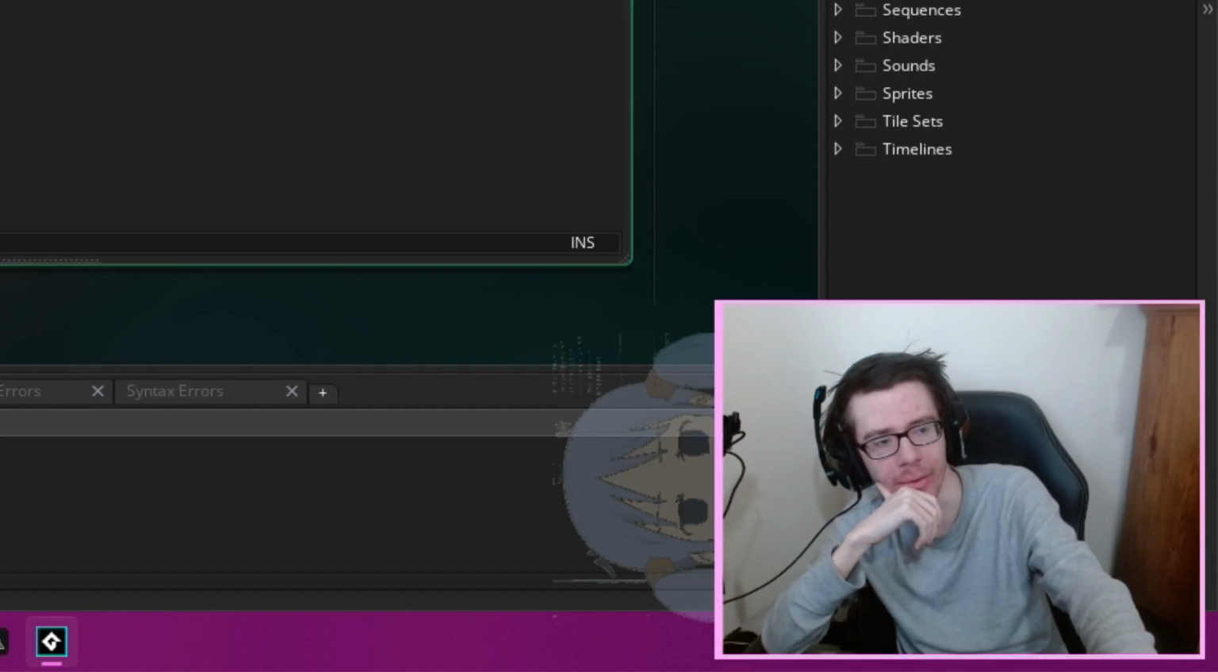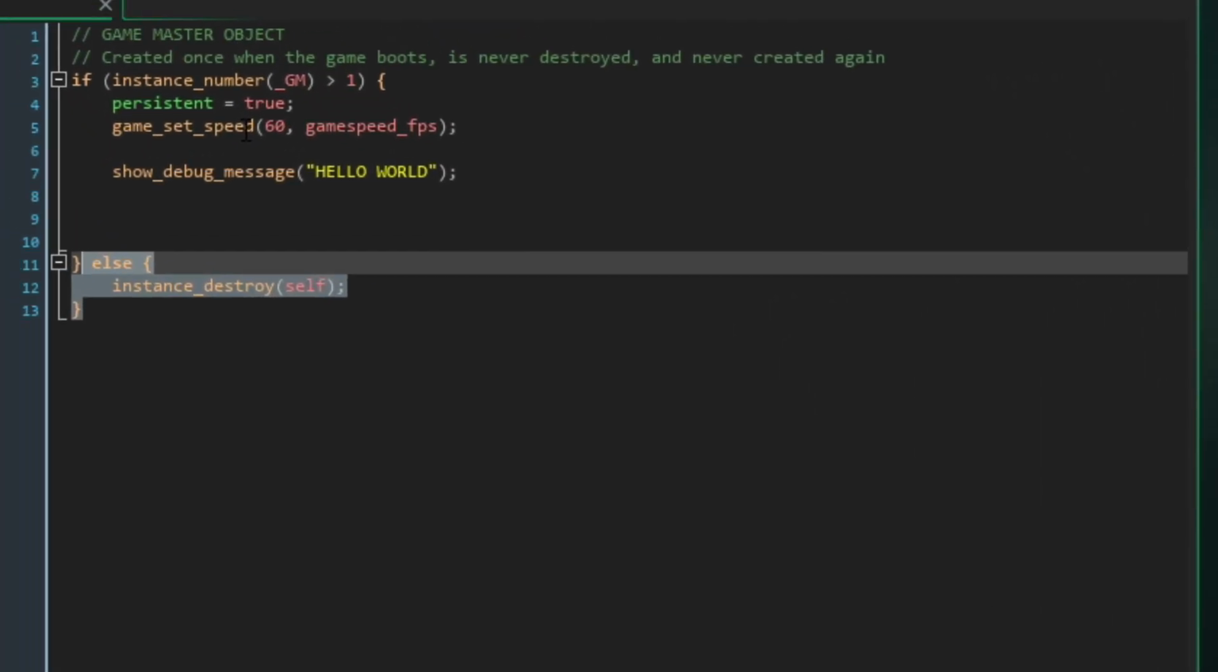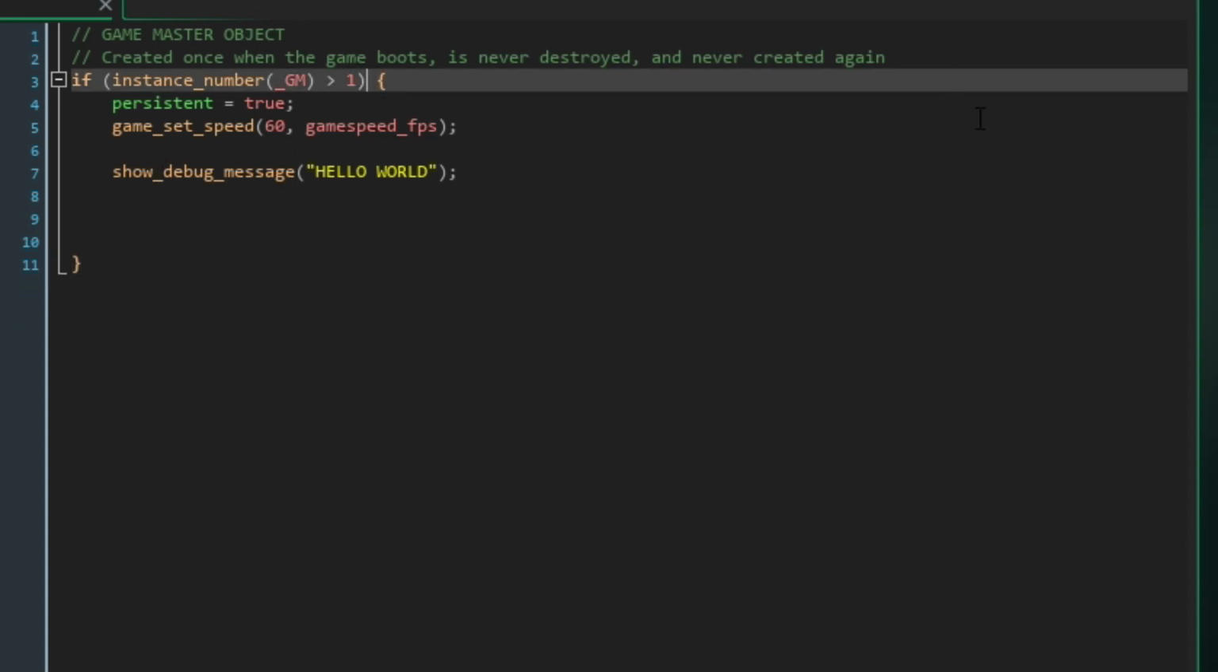Oh, wait. Hold on, I did this wrong. This is saying if the instance number is greater than 1, so if there's at least 2, that's not correct. It needs to, well, I can make it correct by saying this. By putting it up here like this.